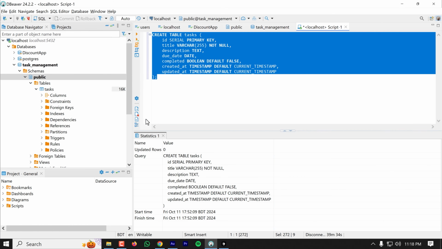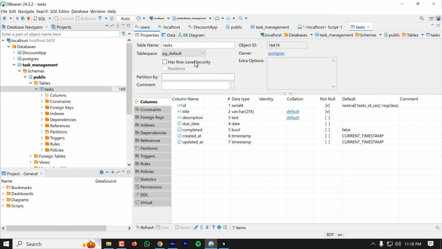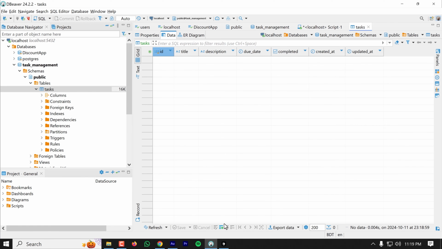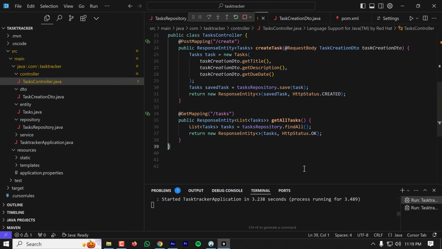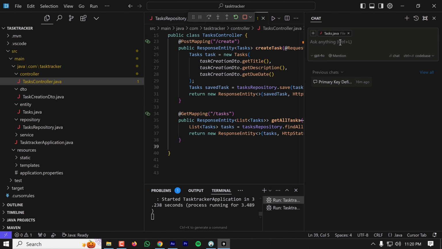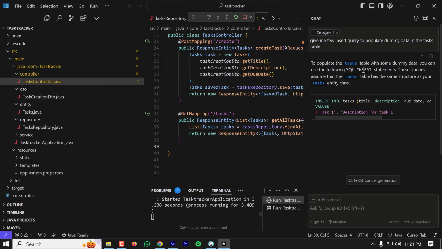So let's see if we have any data inserted in our task table. Currently there is no data inserted. So let's go to Cursor AI, and I can add the entity and ask it to give me a few insert queries to populate dummy data in the task table so that we can have some results. Okay, so let's see what it provides.